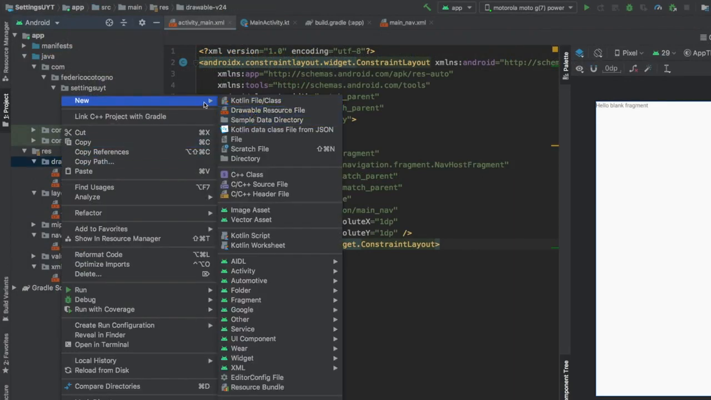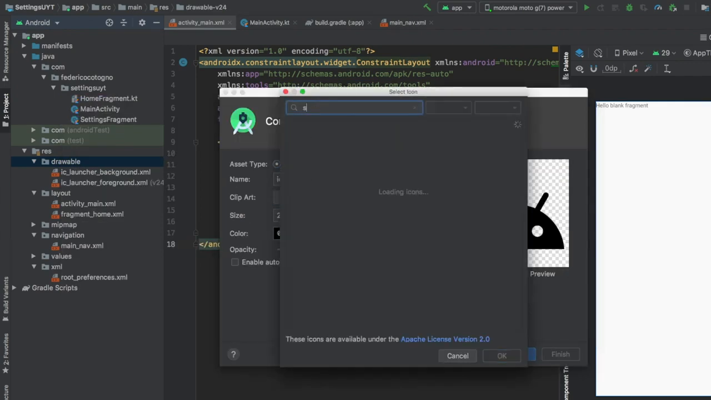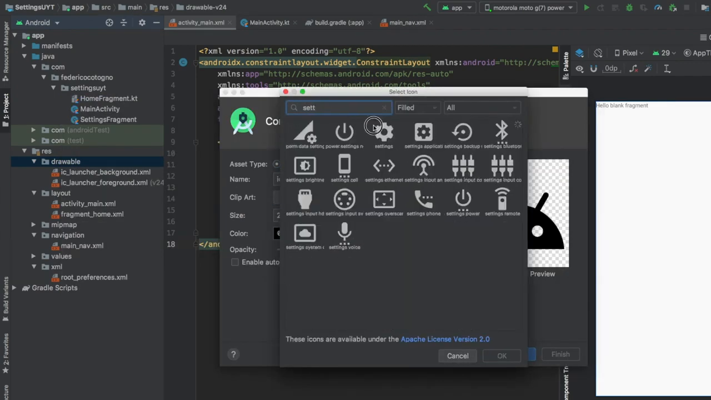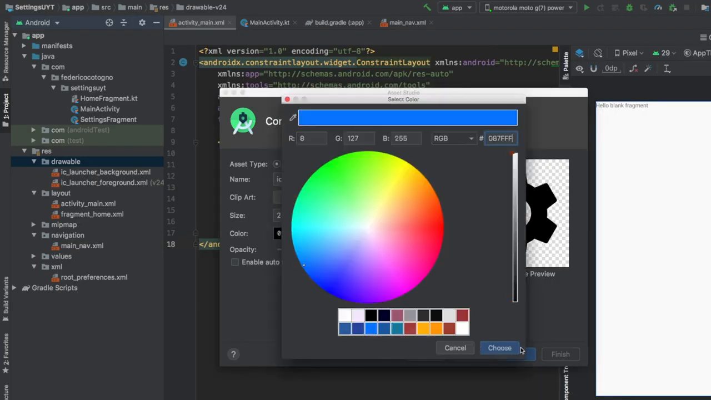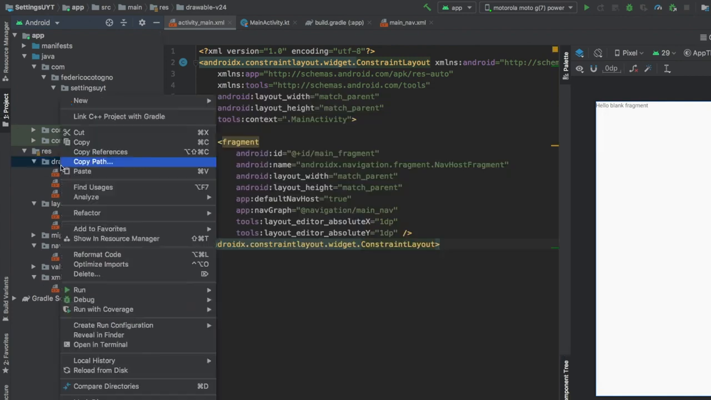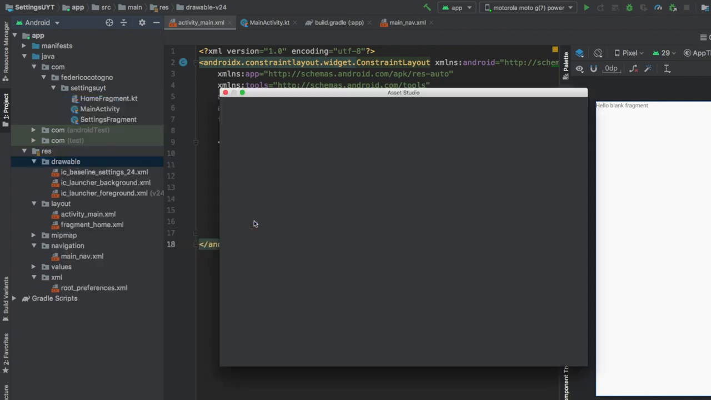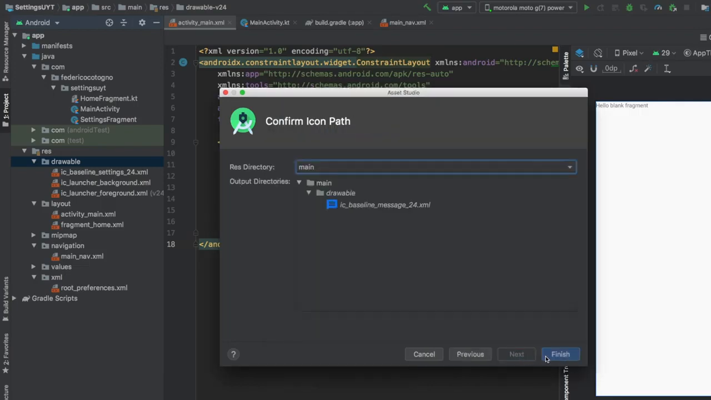So we'll just go to new, vector assets, and then we will click on clip art. And the first thing we want to search for are the settings. So we'll click on OK, and we will change this to blue. And click on next and click on finish. Then we can go and right click and do the same thing again, except this time we're going to search for messages. Click OK, next, and finish.